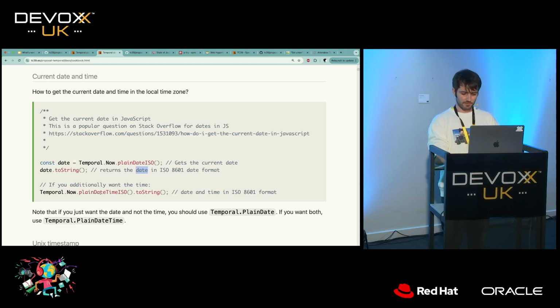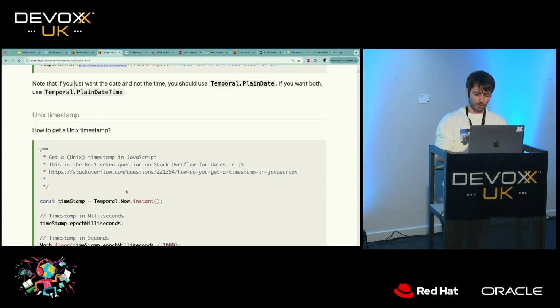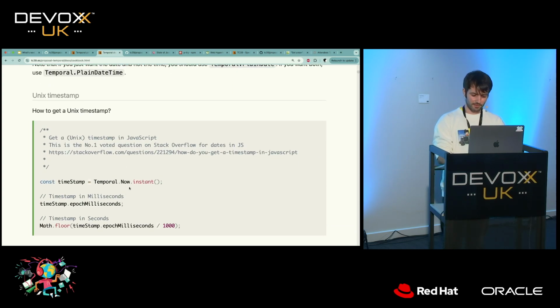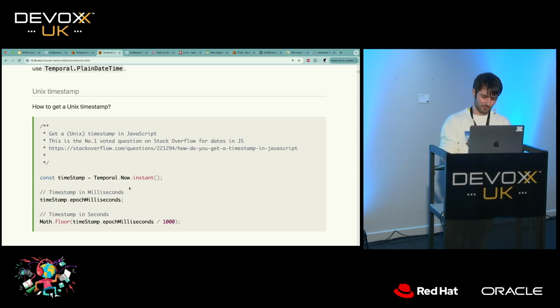Okay, I also want the time, so it also has a plainDateTimeISO class, and then you can do toString. Nothing wow so far, but it's already better than Date, because with Date, getting the string was a bit tricky.